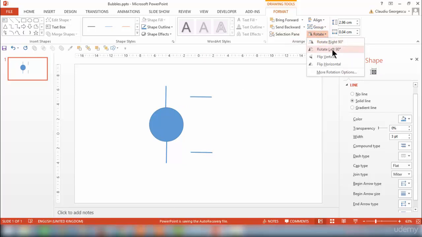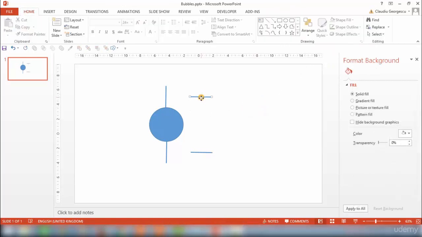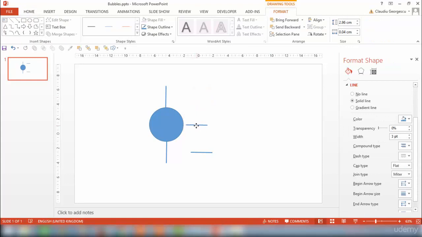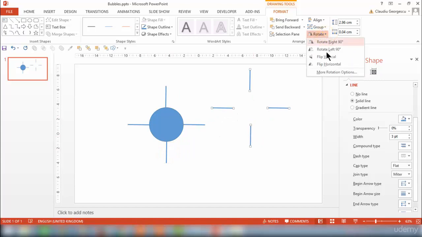Now I rotate them at a 90 degrees angle and arrange them to the right and to the left of the circle. Let's select again the 4 lines and copy them like before. I place them here to see them better and go to Rotate to change their direction.